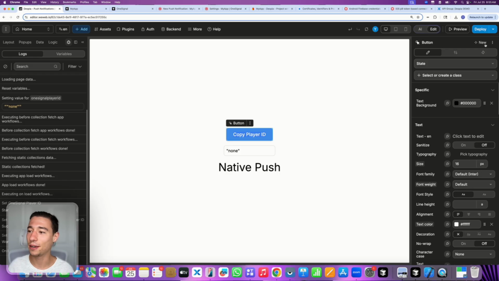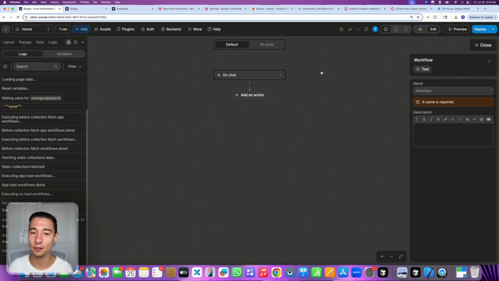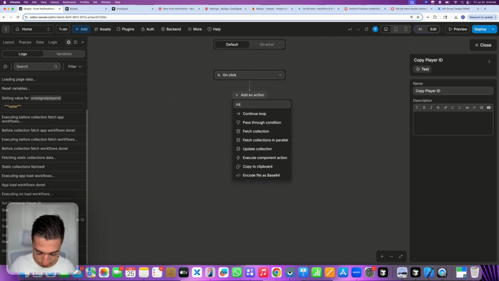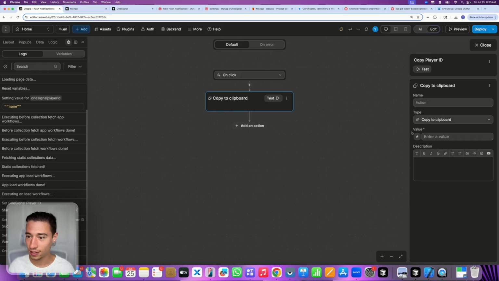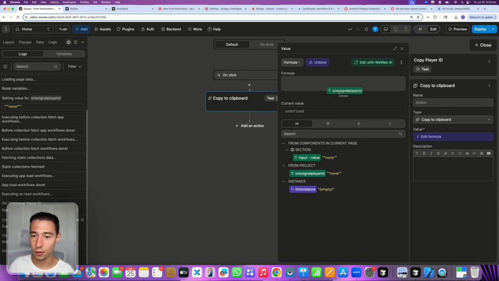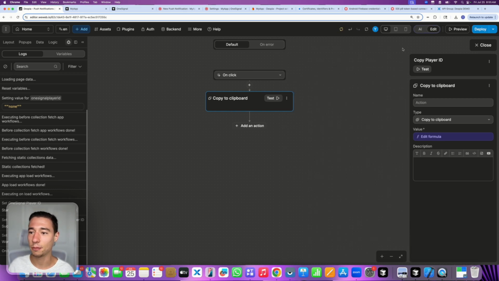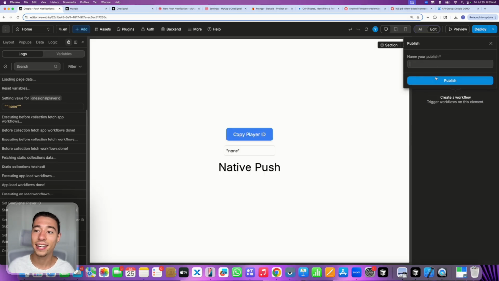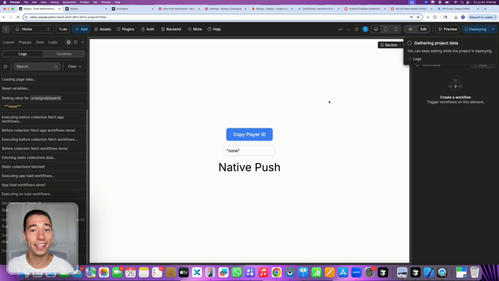Beautiful. And now when I go on this button, I'm going to create a workflow called copy player ID, and I'm going to add an action of copy to clipboard, and the value I'm copying to clipboard will be the variable of player ID. And I'm going to close that. Beautiful. So now I'm going to redeploy this whole thing, and we're going to then get the player ID so I can show you how to run the code on your backend.